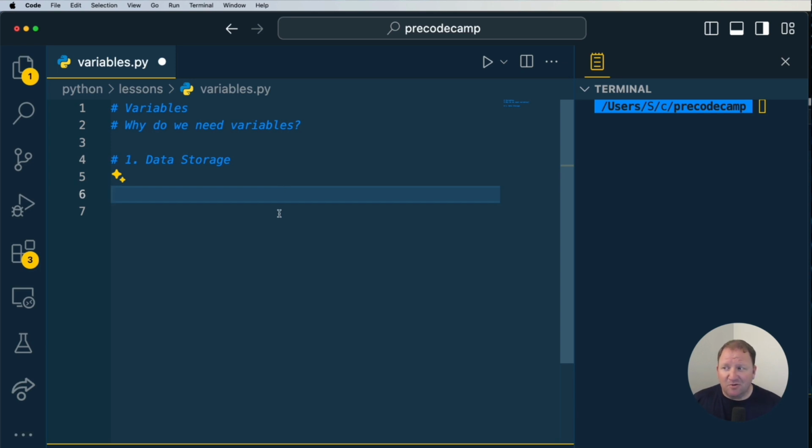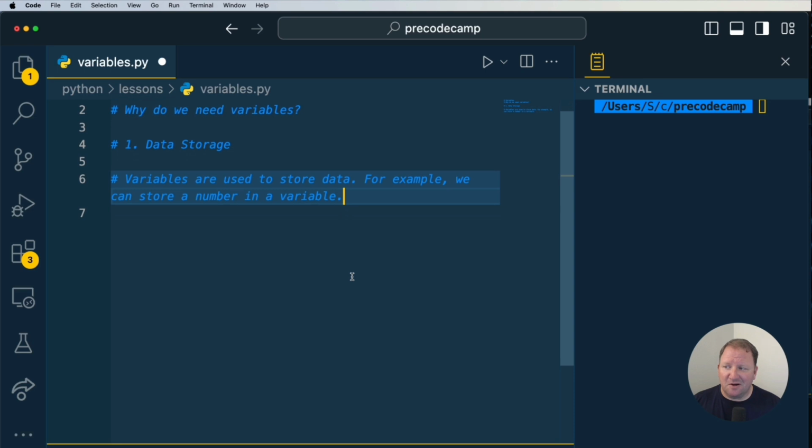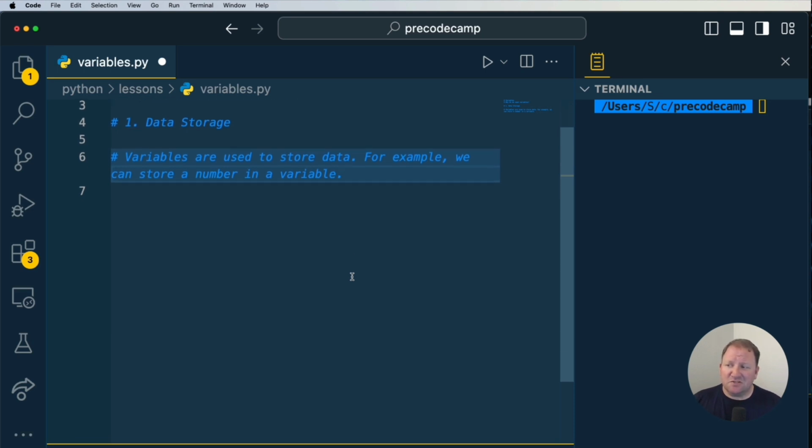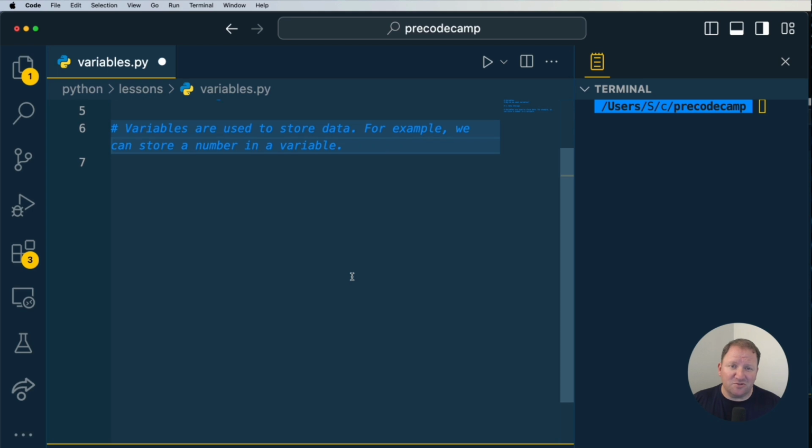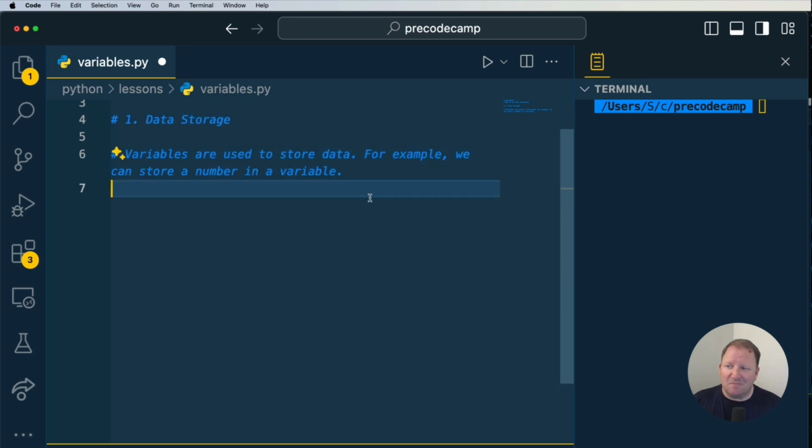But variables, right? Why do we need variables? Now, one of the first reasons that I'm going to put on here is data storage. That's where we see this number one here, data storage. This allows us to store data inside the program for us to use and reference later. And a great example of this, let me go ahead and put these notes on here as well. For data storage, variables are used to store data. And for example, we can store variables as opposed to writing them out. So I'm going to keep that on the screen.